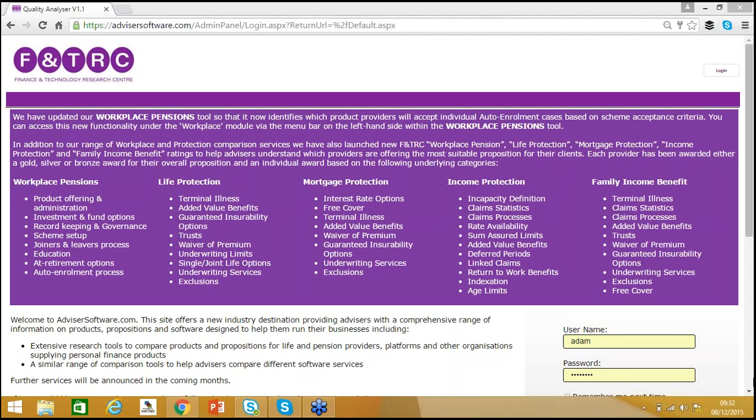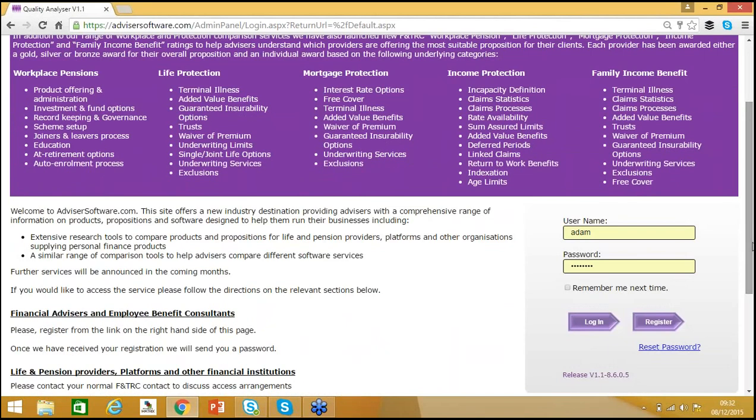Now, if you haven't already registered for the service, you can access it at www.advisorsoftware.com, and within this webinar, what I'll do is I'll take you through various aspects of the system that you could use in your protection research if you so wish.